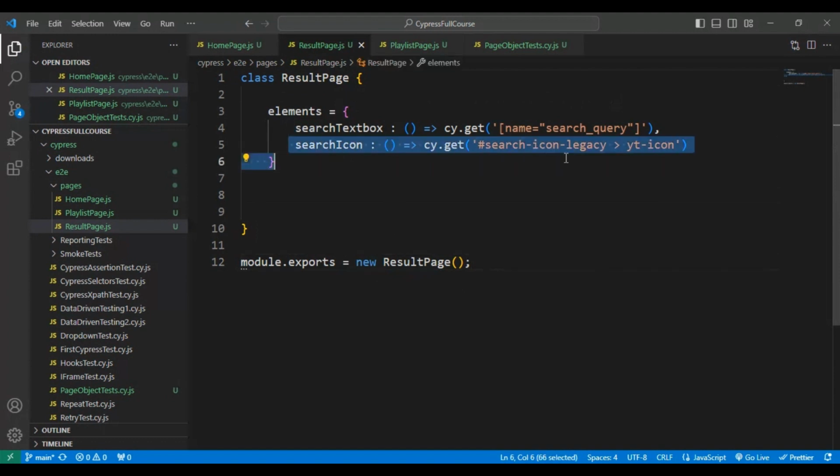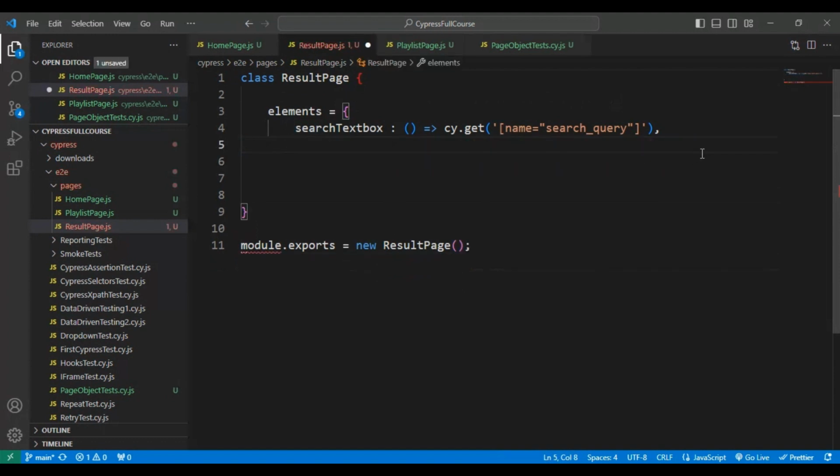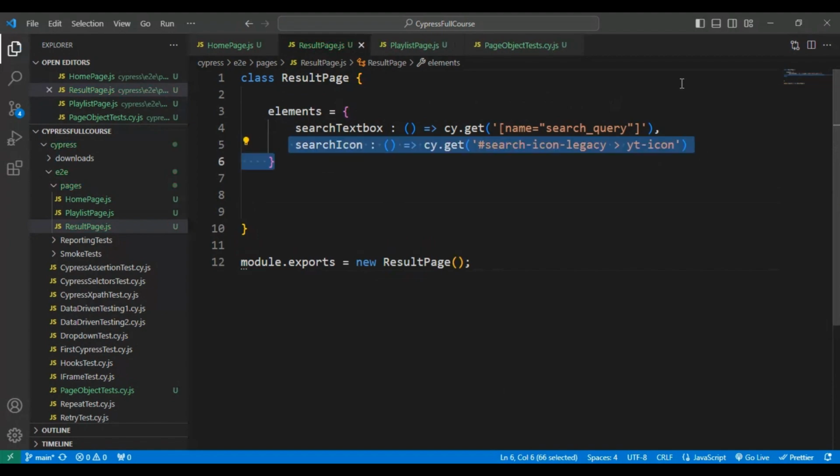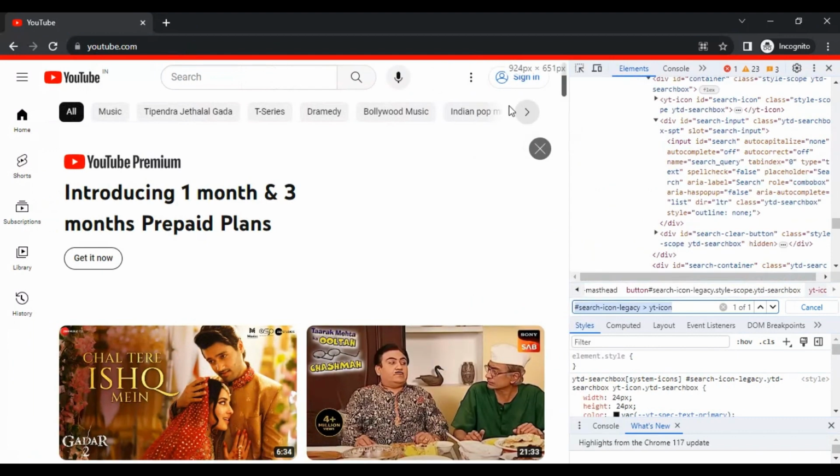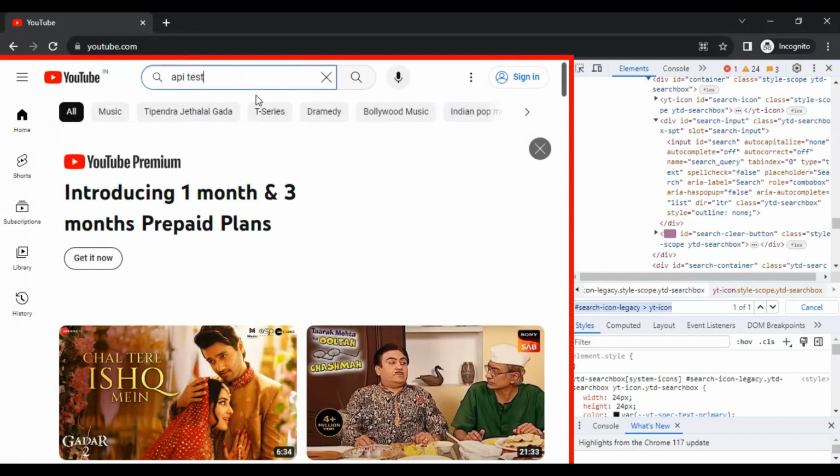That's it, guys. Let's identify in the result page what we have to do. For example, if I search with API testing by tester stock.